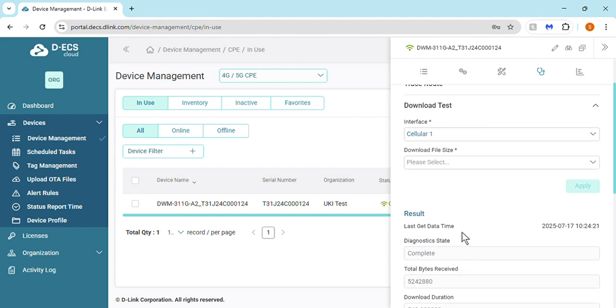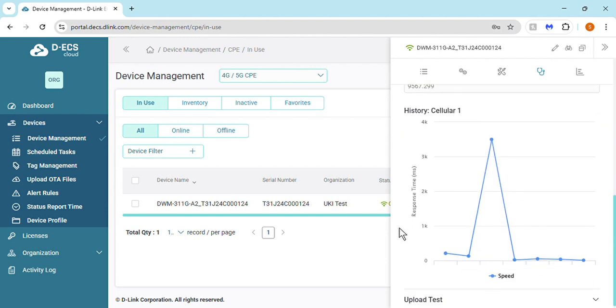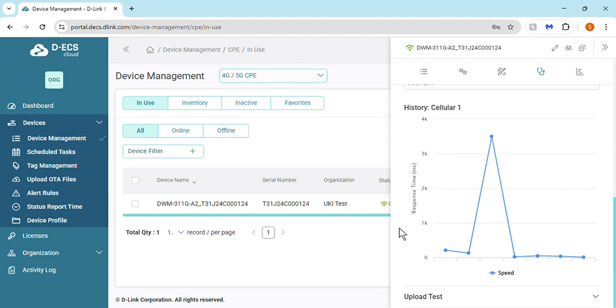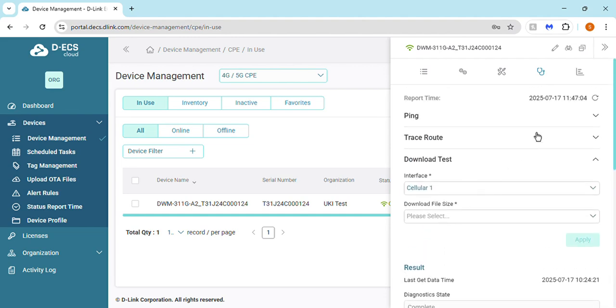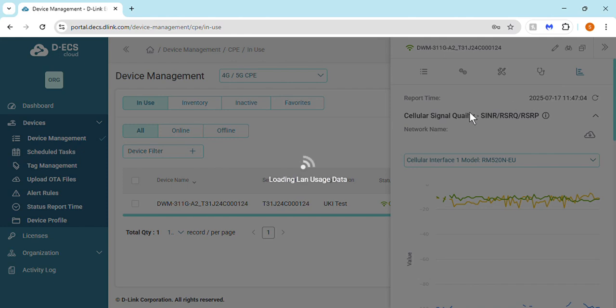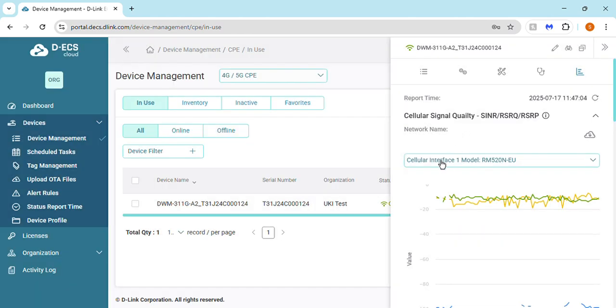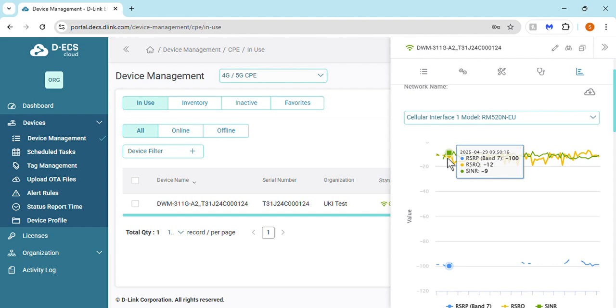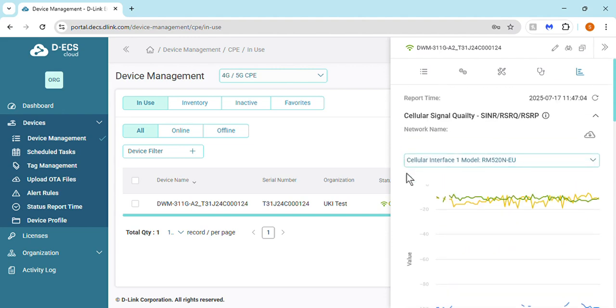Now, for these types of tests, we can also see a history of that in this little graph here as well, which is going to be quite useful. And finally, for the stats, this is really useful as well. We can track our signal quality over time. So as you can see here, it will track the RSRP, the RSRQ, what band you're connected to. So you can see, okay, what's happening in my location? Do I need to move this to a better location? Have I had any connection dropouts and any sort of band switching? And it's just really useful to keep track of that.